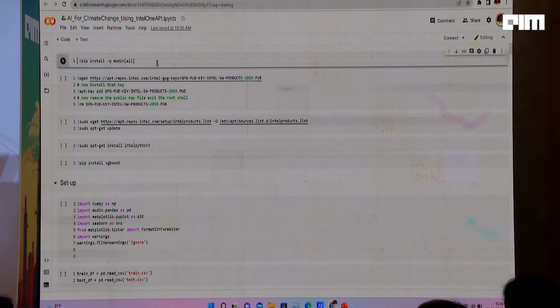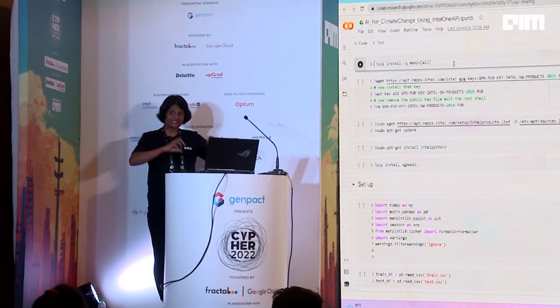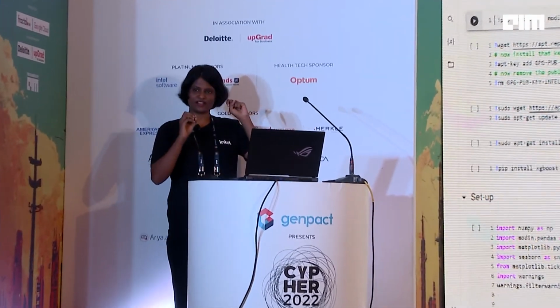So the 3 lines of code is for pre-processing, I'm going to use Modin. You can use the normal Modin, which is without Intel distribution, and you can also use Intel distribution of Modin. Here I'm going to use the Intel distribution of Modin. For installing it, I just have to type this command. So this is one line. For XGBoost, I have to install the Intel distribution of XGBoost. And then there are a few lines of code which I'll show you.